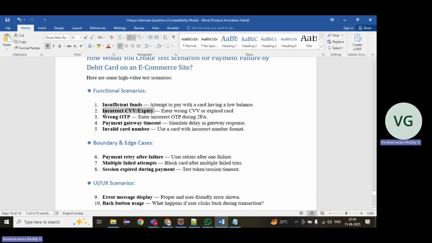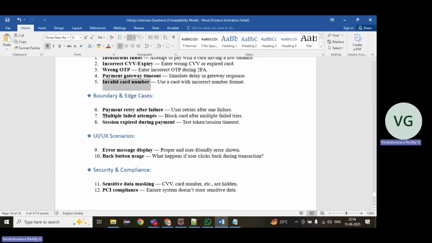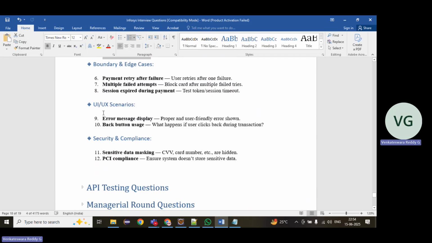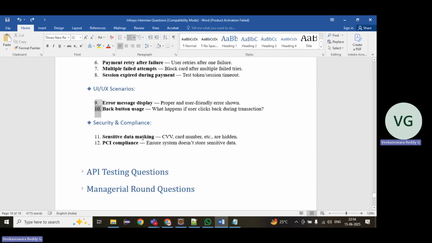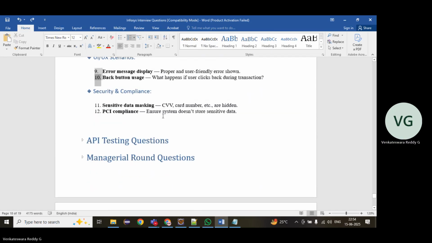Incorrect CVV, expired card, wrong OTP, payment gateway timeout, invalid card number, and boundary cases, payment retry after failure, multiple failed attempts, session expired during the payment. Also the error message display and back button usage. Then security things, sensitive data masking. Sometimes we have to validate these things also. We have to see whether sensitive data is masked or not in the logs. PCI compliance, that means we don't store sensitive data anywhere.